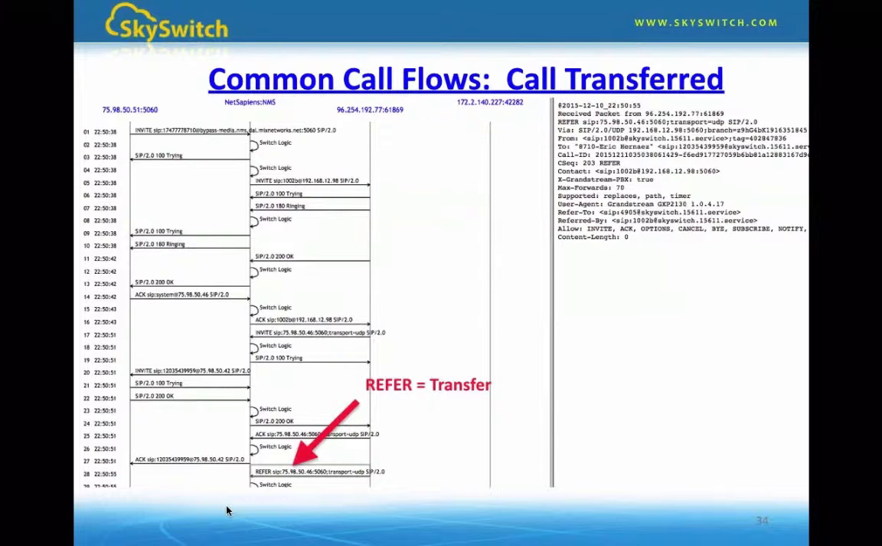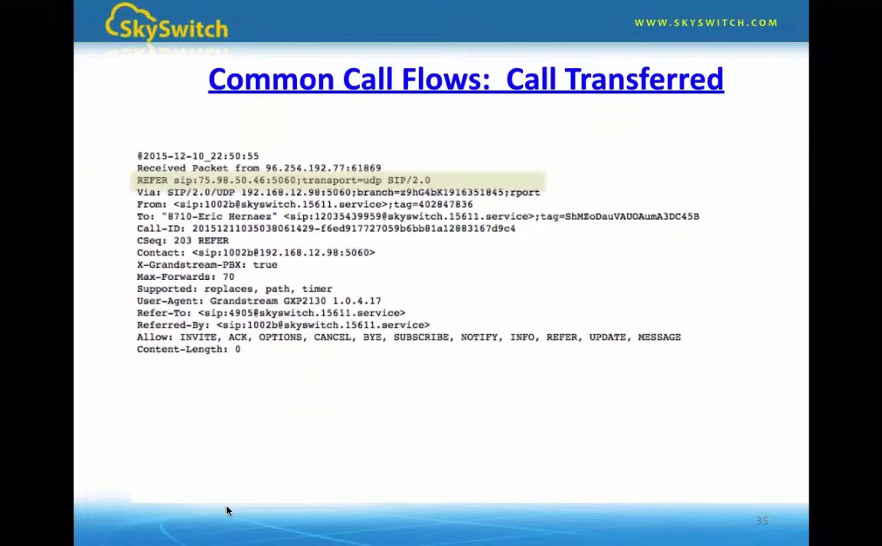Now, in this case, the call was answered. So on line 11 of this graph, we see the 200 OK message going from extension 1002B back to the PBX. If you look on the right-hand panel, at the actual contents of that 200 OK message, we see that this is a Grandstream phone. About midway through that 200 OK message, it says user agent Grandstream GXP 2130. I used the Grandstream for this call because Grandstream does call transferring a little bit differently than other phones, and so I thought it would be instructive to show that to you.